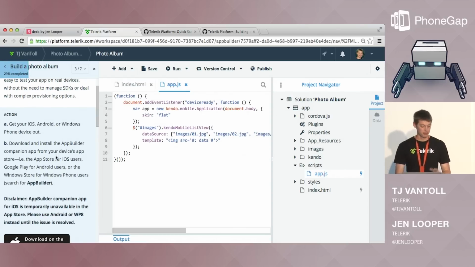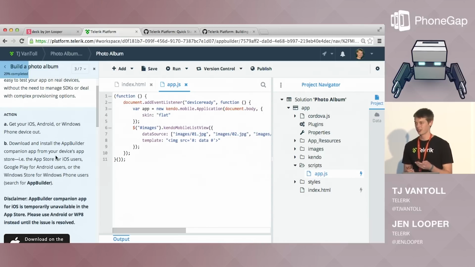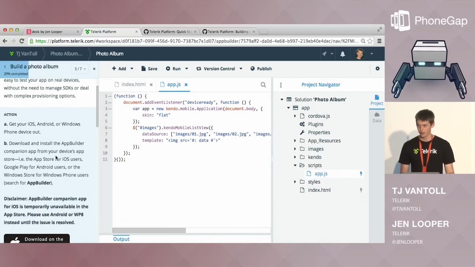Okay. So step 3, and this is where it gets kind of fun. What we're going to do is get this app and put it on our mobile devices. Now, unfortunately, literally 2 days ago, we had a bug with our iOS app. So if you have an iOS device, you will not be able to complete this step and get this app on your device. But if you have an Android device, I'd encourage you to look for App Builder in Google Play. And you can do it if you are a Windows Phone user.